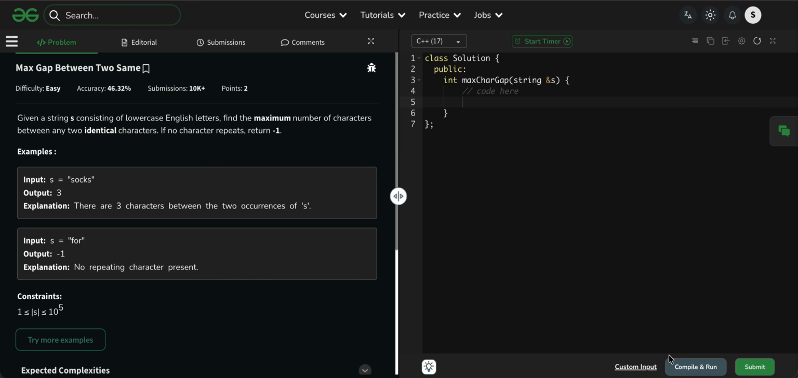So today we solve a very common and very important question, the max gap between two same characters, which means we have a string and we have to find two same characters, and in between we have to find how many characters there are, and that's our answer. I suggest I first explain the question, then I will come to the examples.